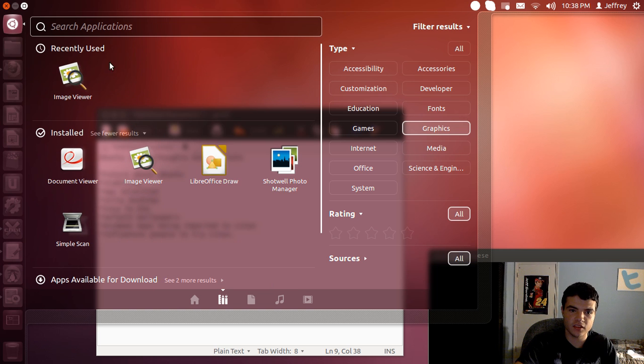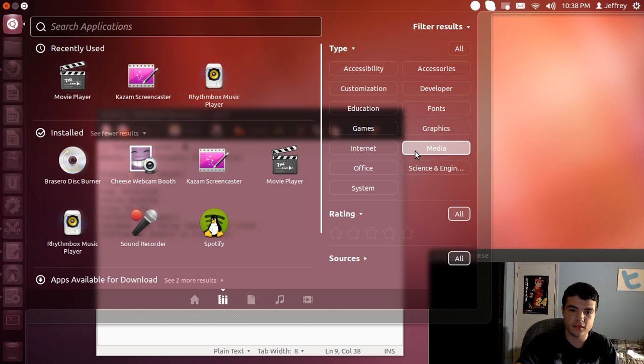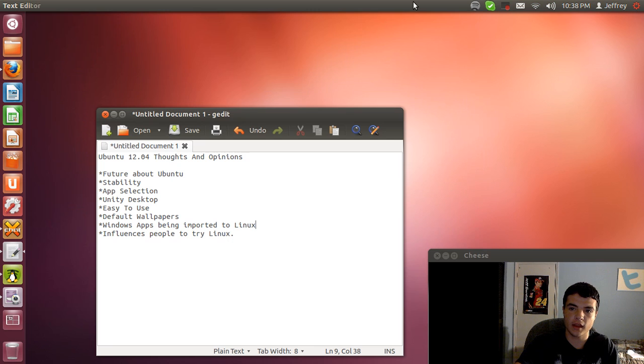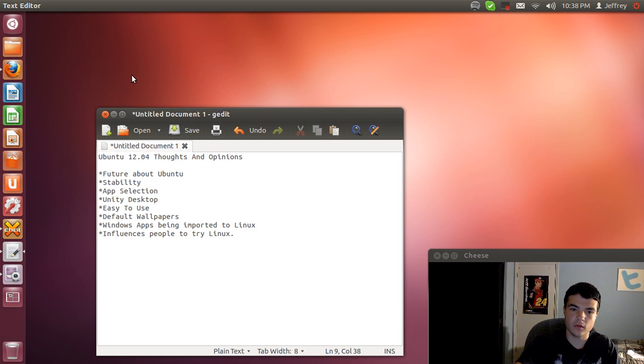Graphics, I'm not sure why it doesn't come with GIMP. I know Ubuntu did come with GIMP in the past. I don't know why. If you'd like to tell me, do so in the comments below on my website. But I installed Spotify. I'm using the preview right now. It's not stable since it's a preview release, but it works. It does what I need it to do.